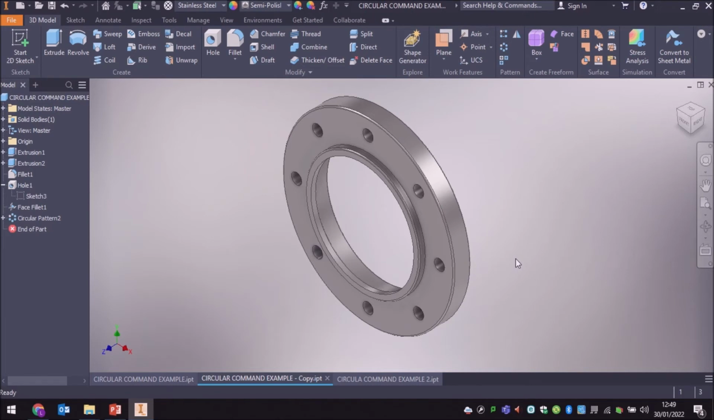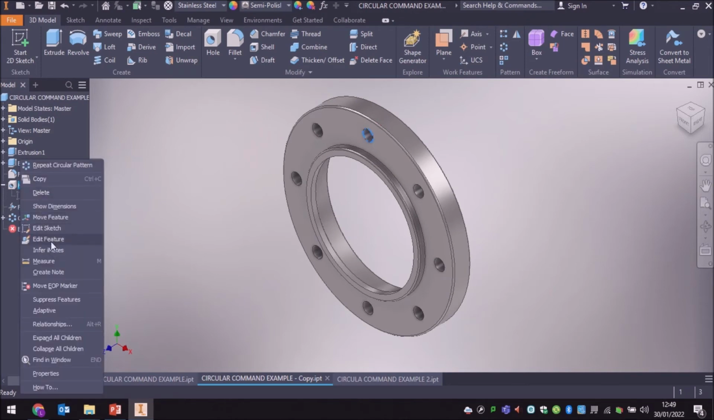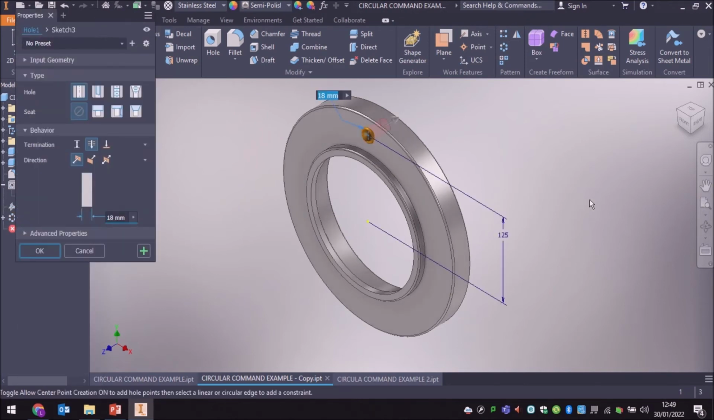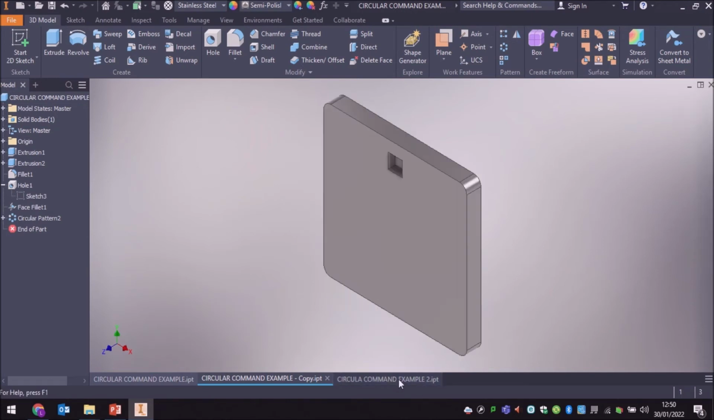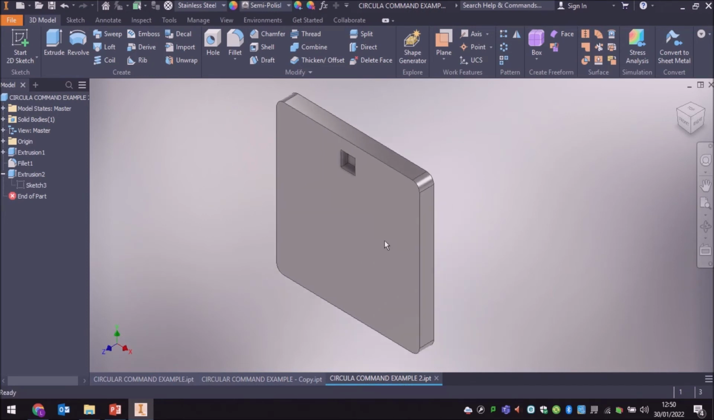The advantage of using that technique rather than putting 8 separate holes in is if I decide a little bit later that I need to edit that feature, so I want to change that hole, and I want to make it, say, a 20mm hole. If I change that size and OK that, it automatically updates all those holes for me. So nice and easy. Now I'm going to show you another example of that using a square component.